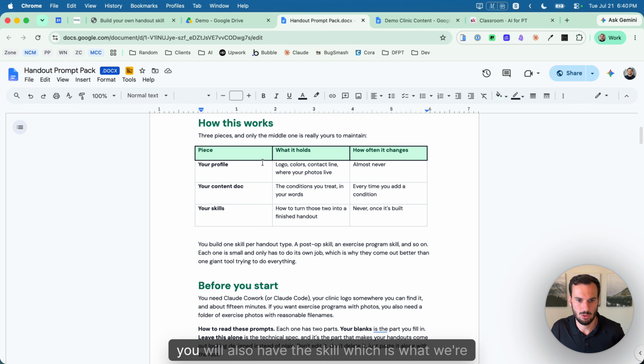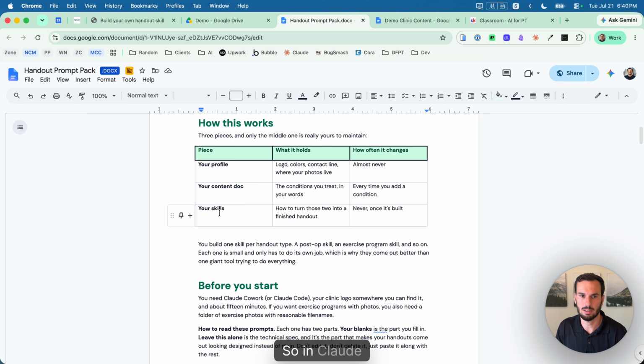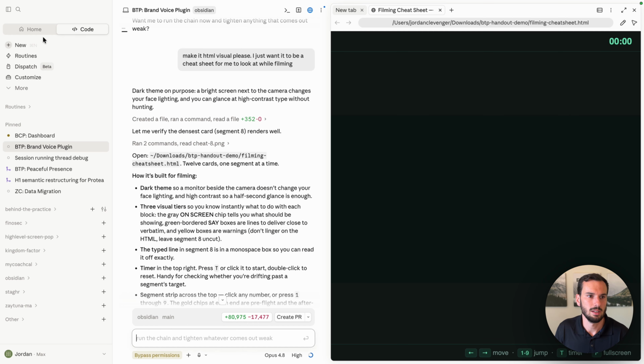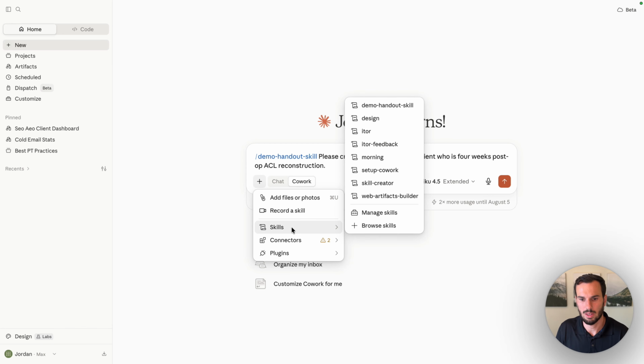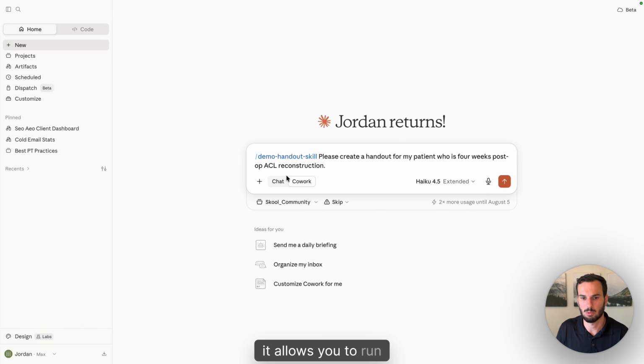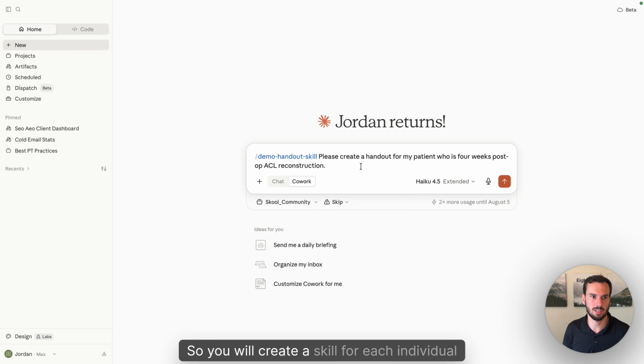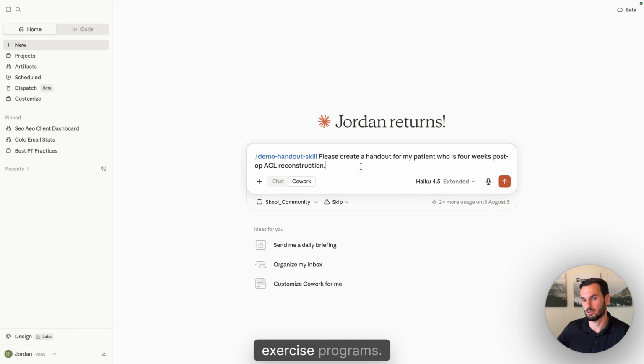And then you will also have the skill, which is what we're going to create. So in Claude, skills, if you come over here and see skills, it allows you to run specific kind of workflows. So you will create a skill for each individual handout that you want to create, because every handout's going to be a little different, right? So you might have a skill for creating home exercise programs. I have a skill for educational content, all of that sort of stuff.